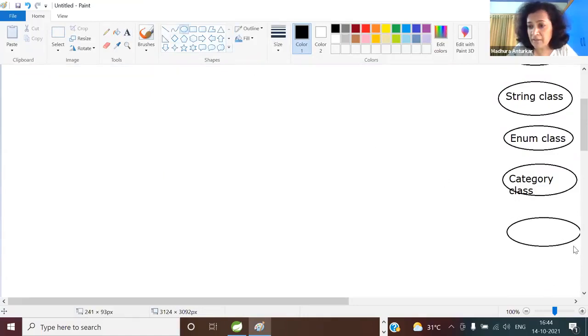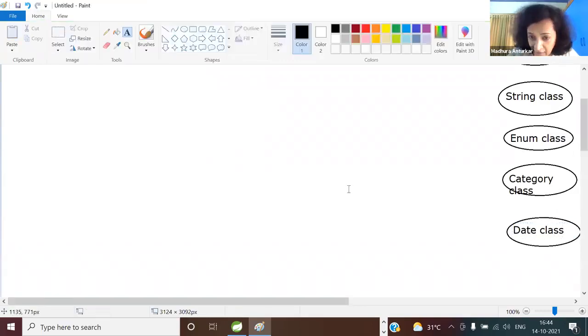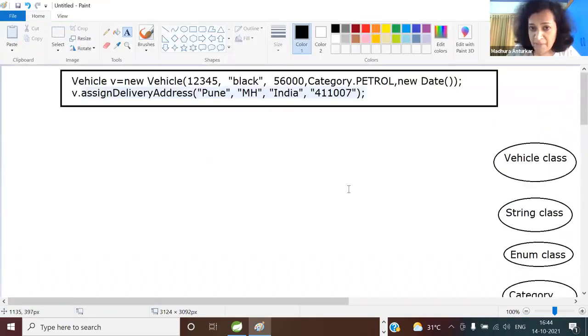Metadata is the Date class, java.util. I'm not writing the fully qualified name, but you can if you want. So all these are loaded. And now check here, how many? So now is the time.